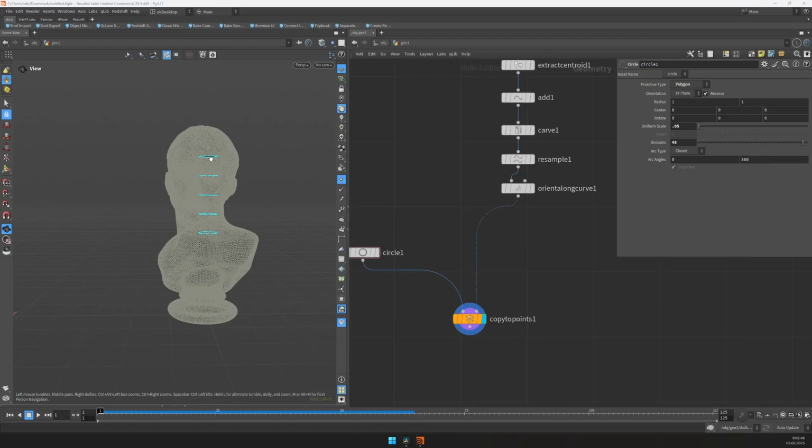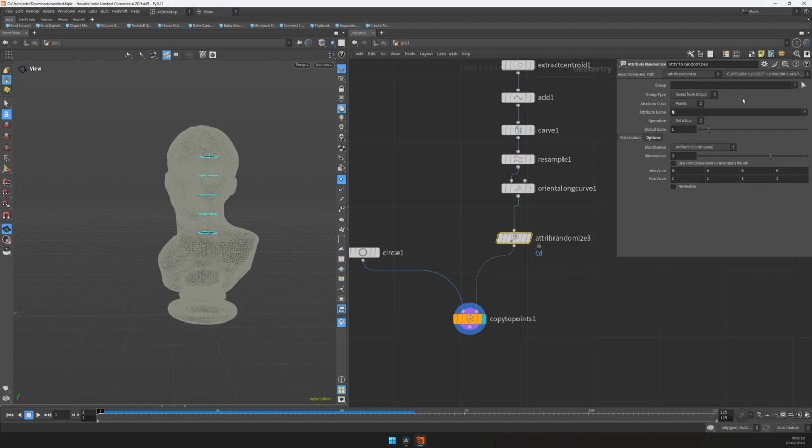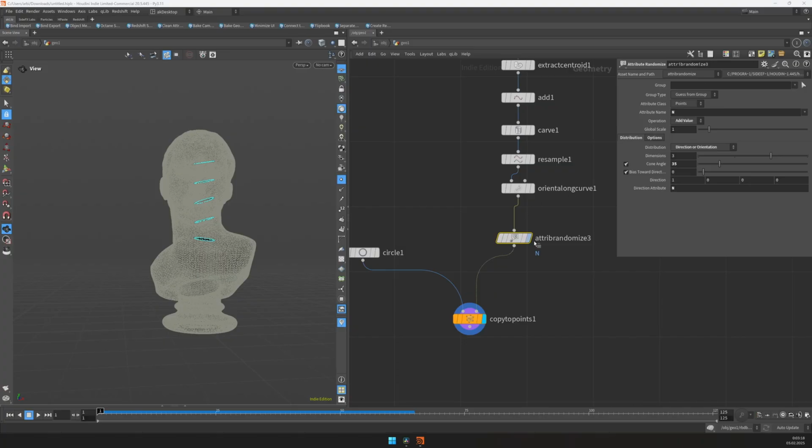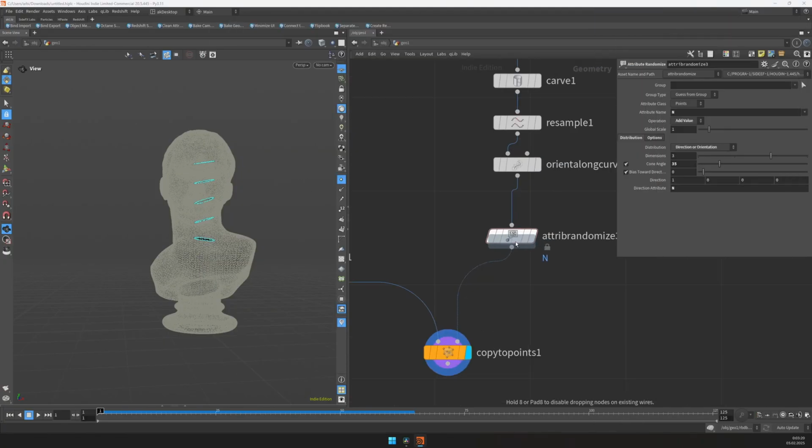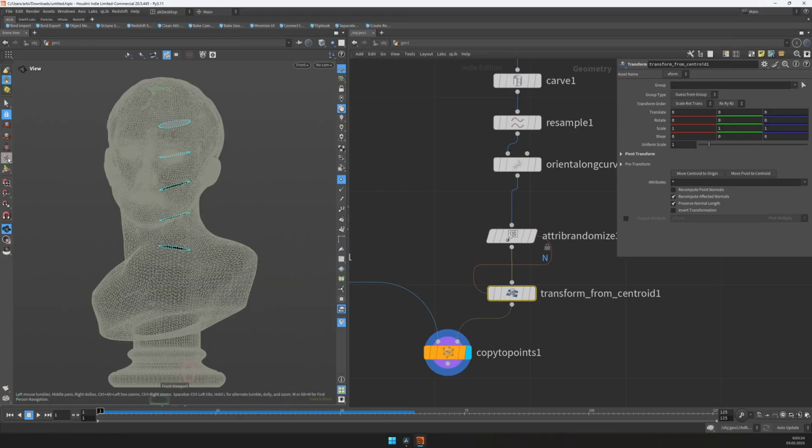I just want to have a little bit of randomization here. I'm going to use attribute randomize, and I'm going to randomize the normal here. I'm going to use add value, direction or orientation, and I'm going to tick these two options here, and the direction attribute would be normal. And as you can see, you get this nice cone-like adjustment here. You can adjust this how you want. And also what I had is I used a transform from centroid node, and I just moved this a little bit. So these were my settings here.